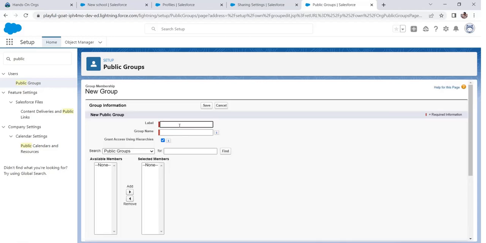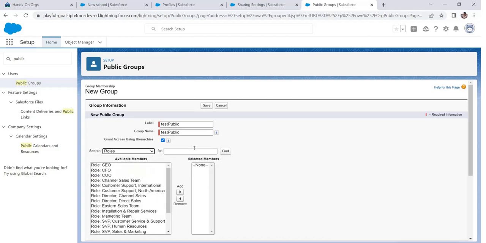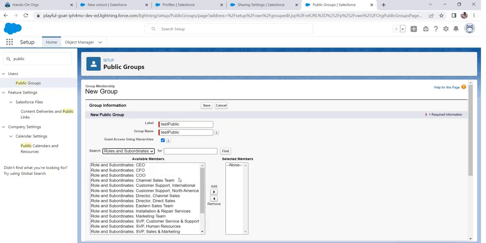The label name is, let's say, test public. That's our label for it. For public groups, do you want to create the group from other public groups? Since we haven't created any public groups, no issue on that. Roles and subordinates is the same thing: we decide which roles and their subordinates this group will consist of. That is what it means.